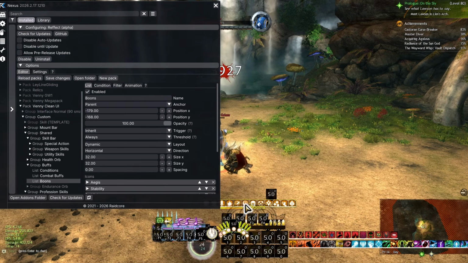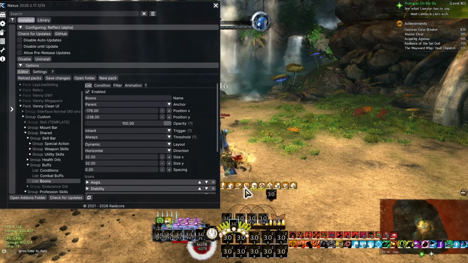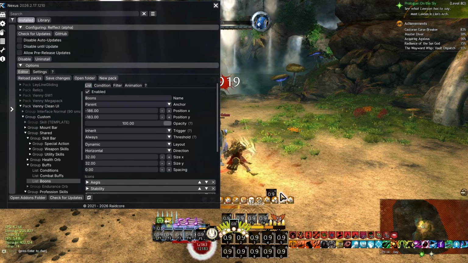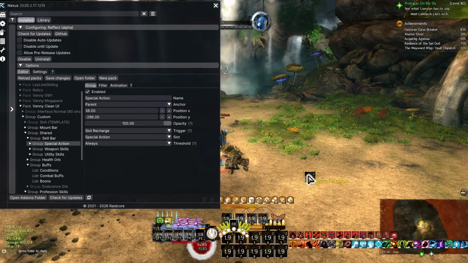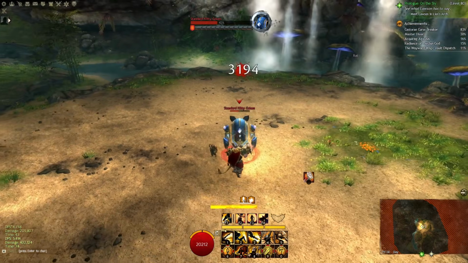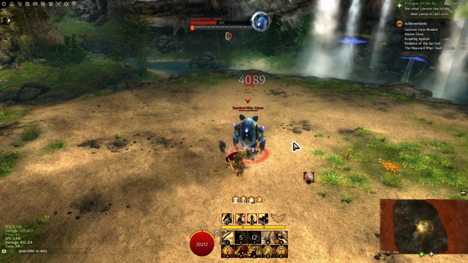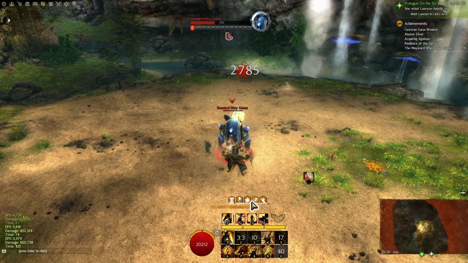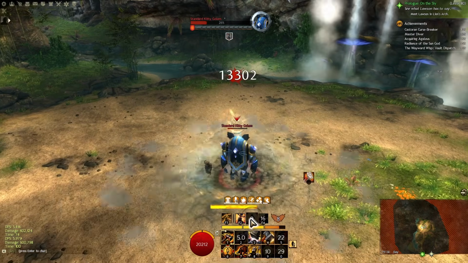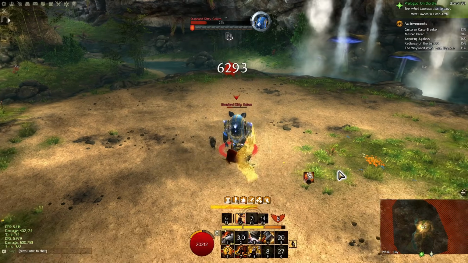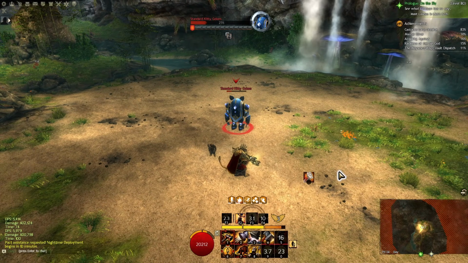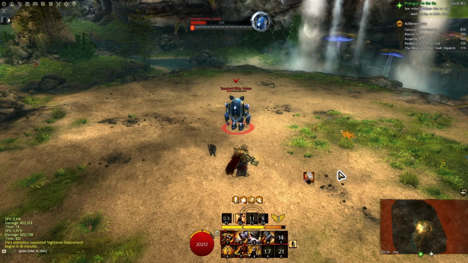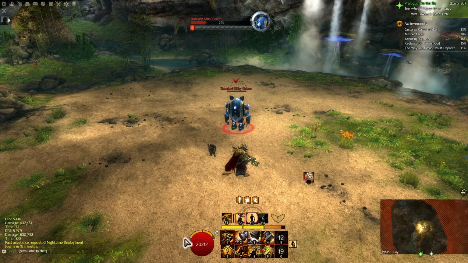I put it here. I'm going to put it slightly higher because it won't cover the cast bar. I'm going to move the special action here. There we go. And whenever I get boons, it'll just be in the middle. And as they time out, you'll see that they shrink. Yeah, so that's how you customize your layout.